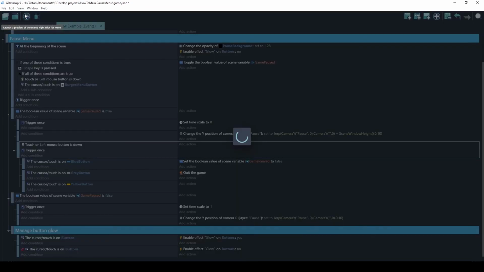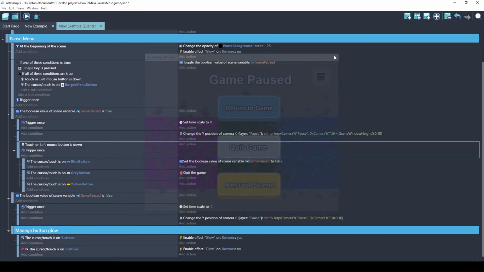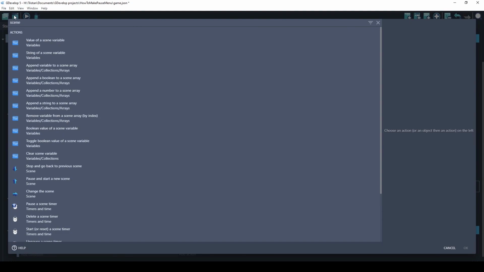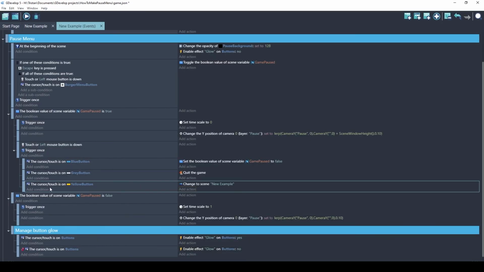And the yellow button is restart the scene. So the way you do that is there's an action for managing scenes. You want to say change the scene. And the example we're working on is this new example. So the yellow button will now change to the scene new example. As you can see, we're already in new example. That basically means restart it.